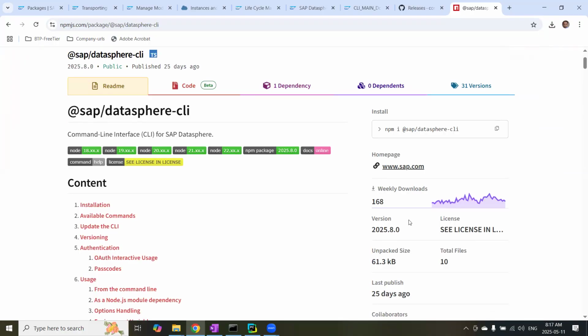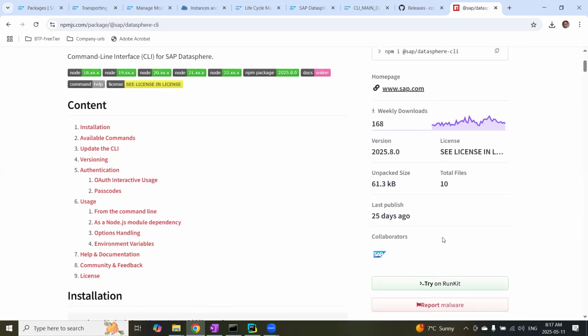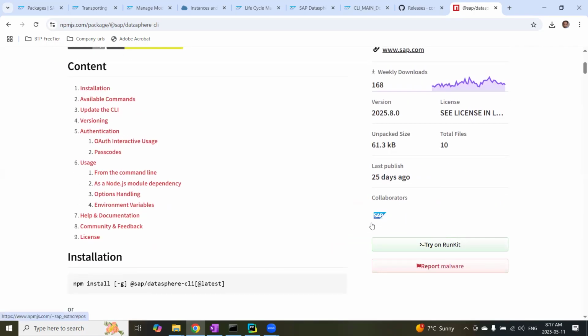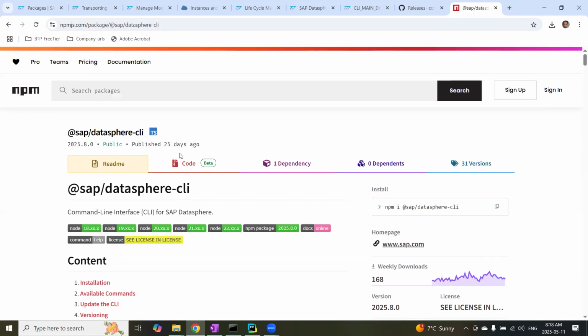This is the CLI version that's currently available, and its collaborators are fully owned by SAP. It's not open for anybody to go and update the content. But in general, with NPM modules you can go and find a lot of modules, like Python libraries and modules, you can go and get any similar module from Python, Node.js.